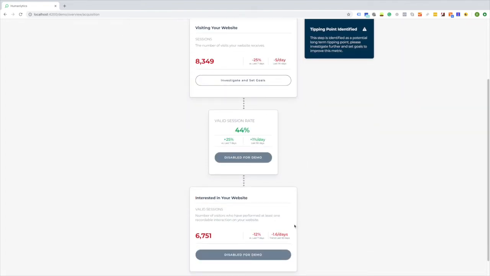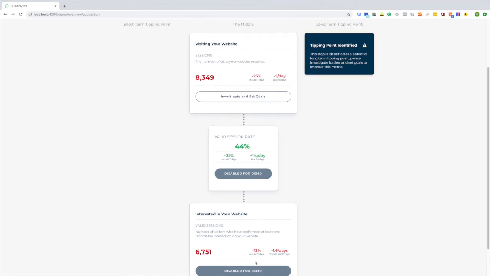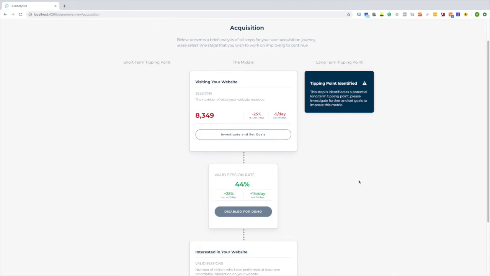And if you see, step three is actually doing pretty well, increasing. If you look at the rate, that's called valid session rate. So we really need to work on getting more sessions, more healthy sessions onto the website instead of step three. And the system will automatically notify you of that.